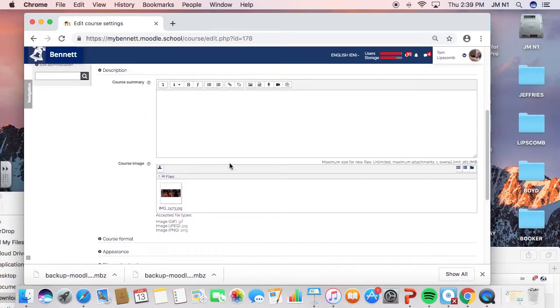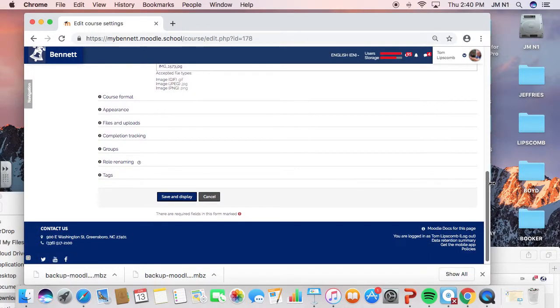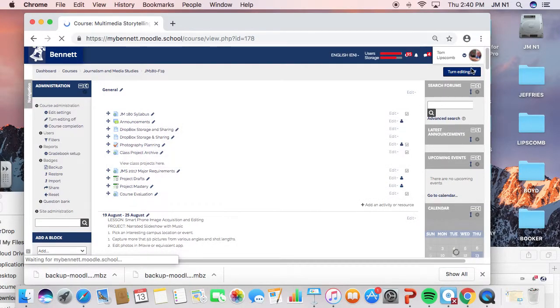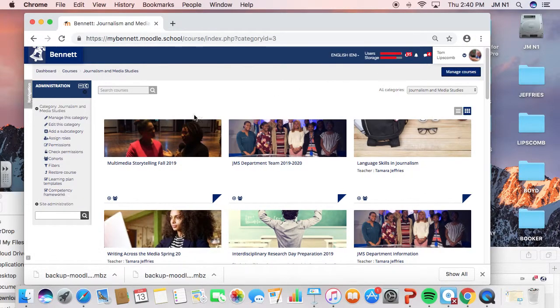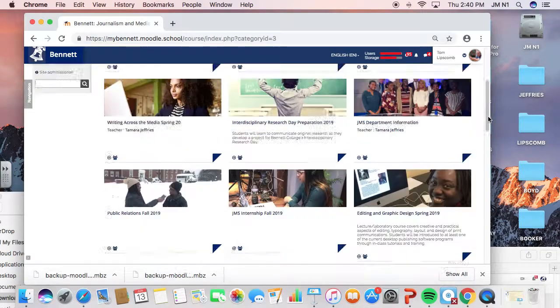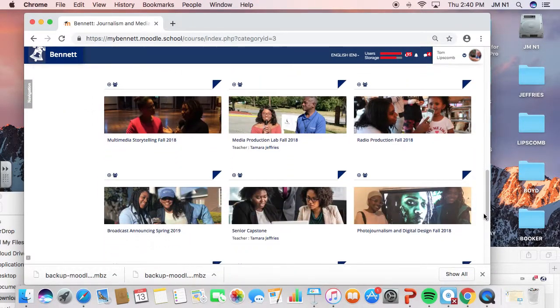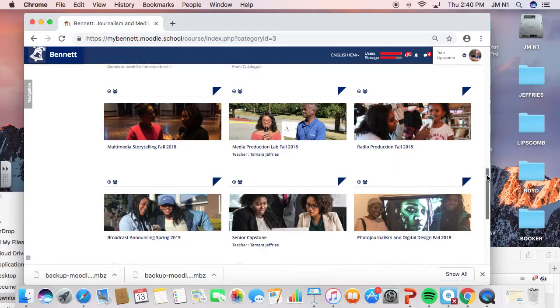This is where you can put your picture in so you can make this class unique to this group of students that you're teaching this semester. This is where you can add descriptions from the catalog. So I'm pretty much good to go, and I'm going to save and display it. And now I'm going to go back into the Journalism Media Studies area. And here you see Multimedia Storytelling Fall 2019, where before we had Multimedia Storytelling Fall 2018.